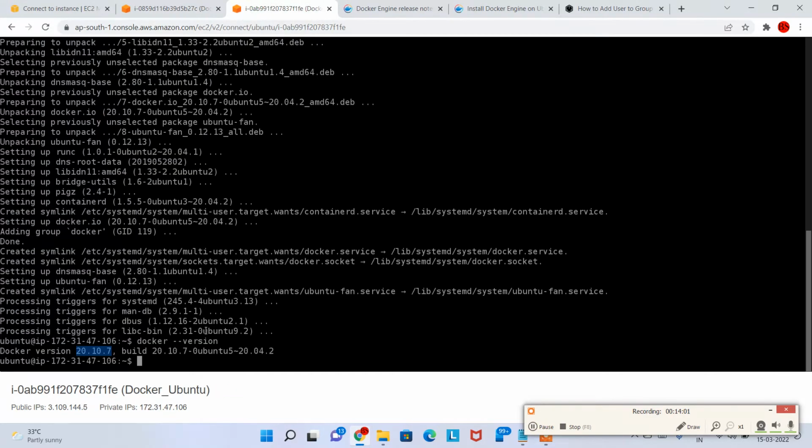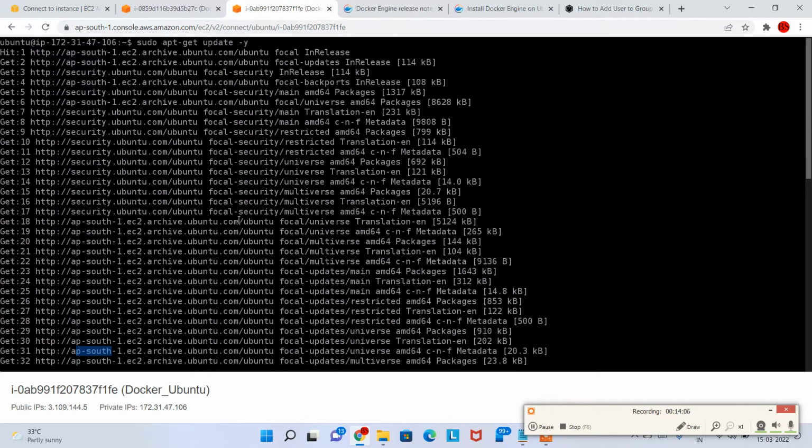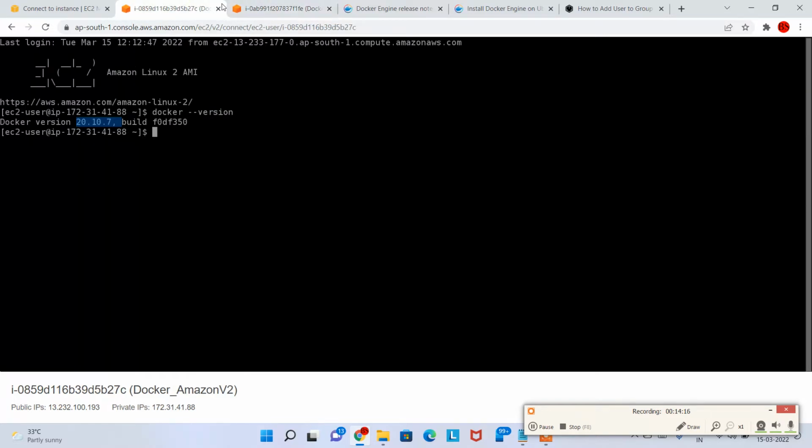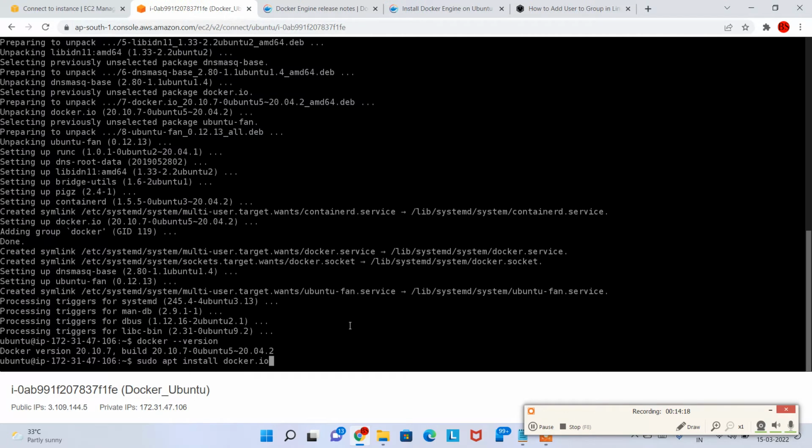In Ubuntu also, if you use its own command, the command I'm talking about, sudo apt install docker.io, you're also getting 20.10.7. So this is the easy way of installing Docker. And now docker run hello-world.